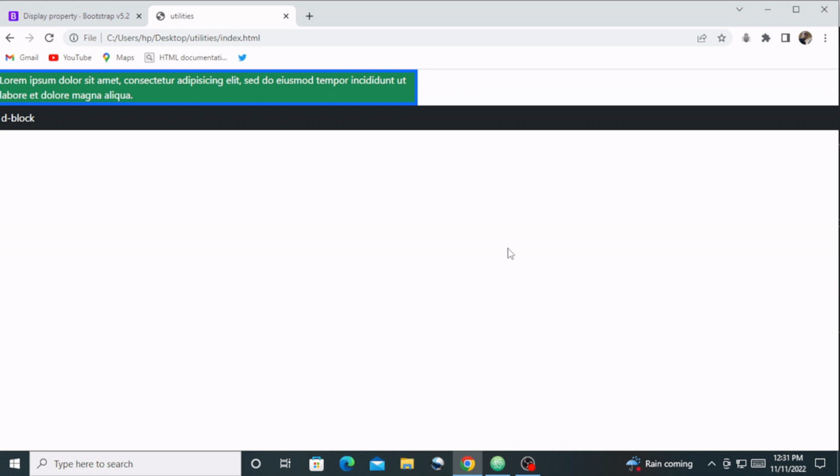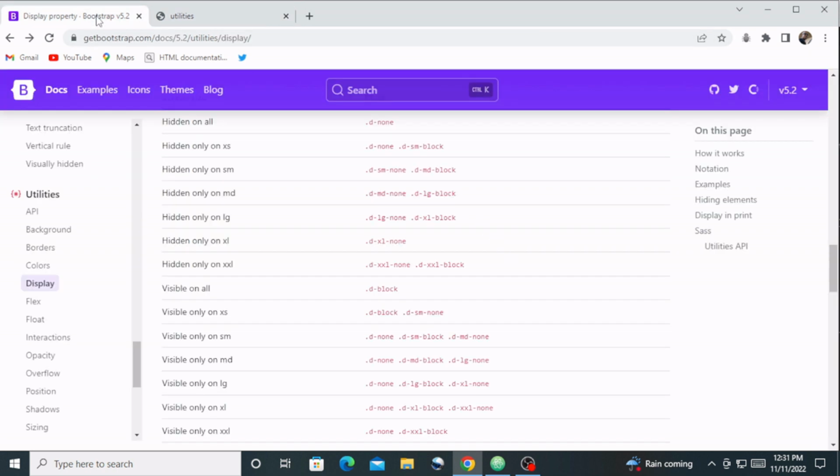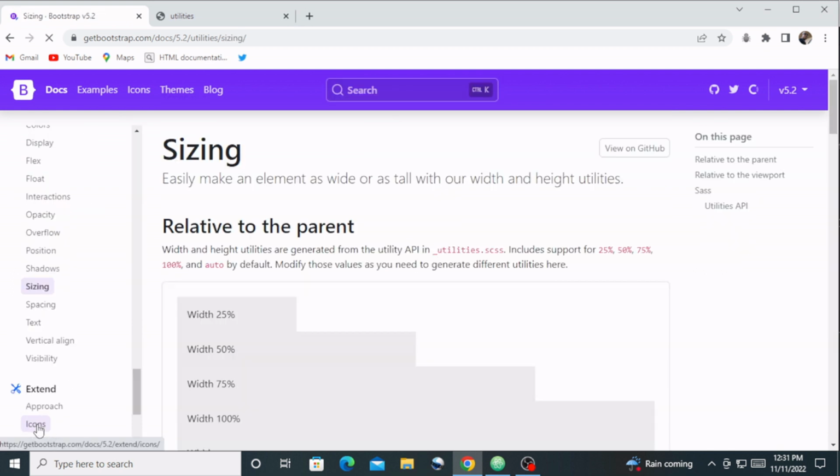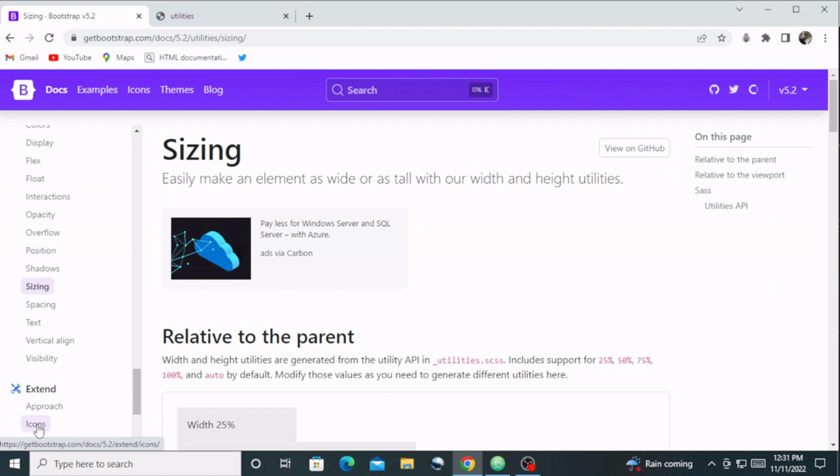So there's quite a number of these display classes, and you can even combine them to get many different responsive displays. So please play around with them and see what you can achieve with them. And once again, feel free to share what you've managed to create with these classes. Now, moving ahead, I want us to take a look at sizing.